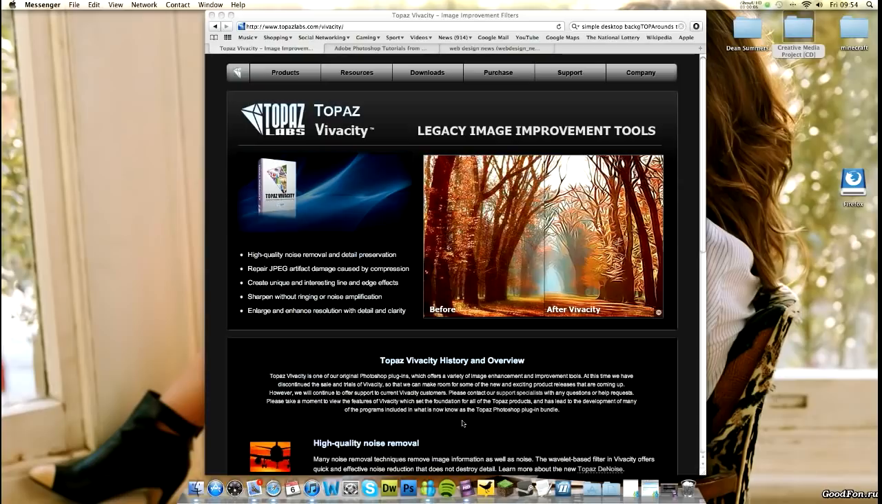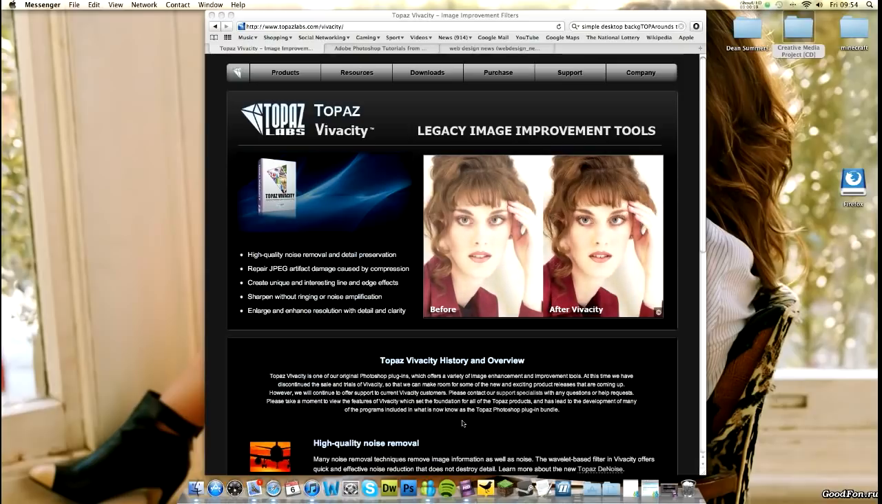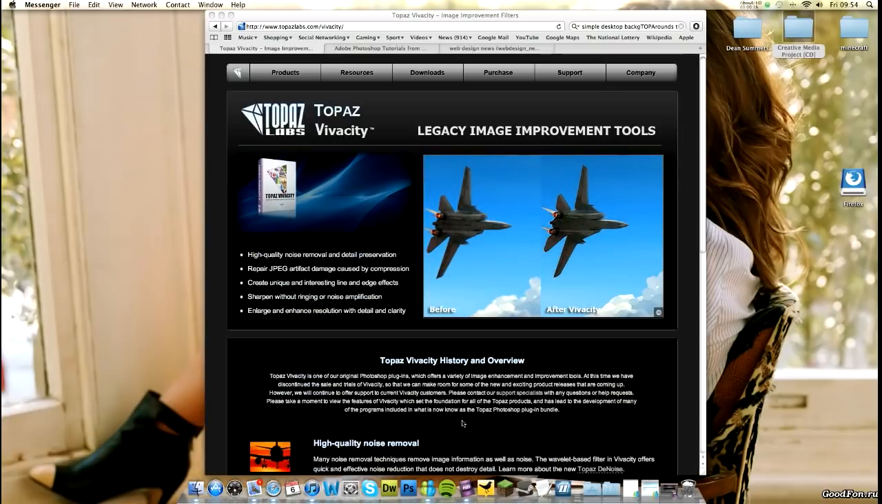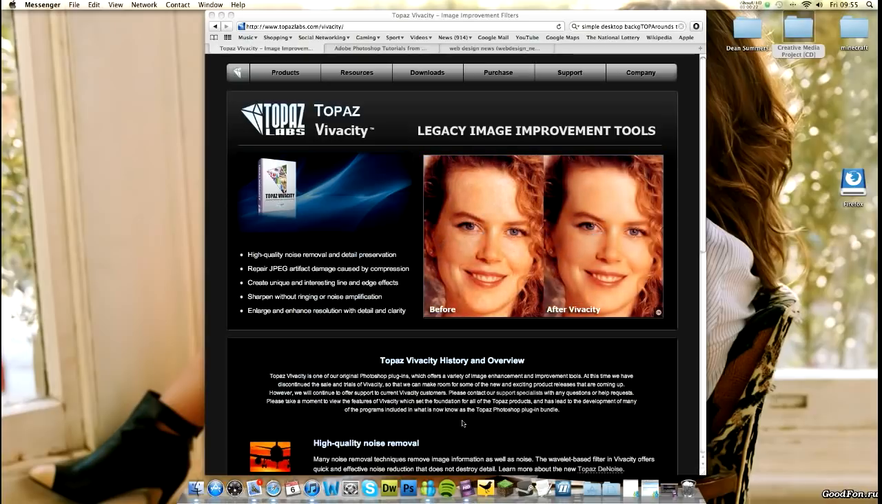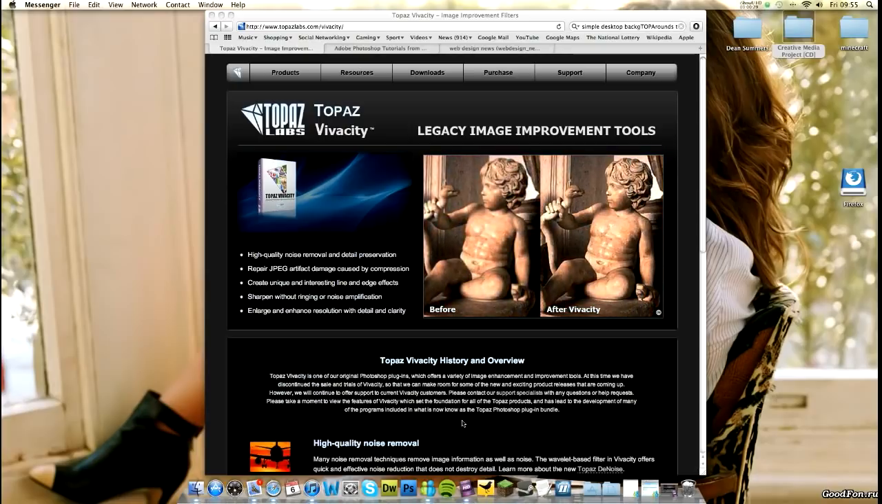Today we've got another little useful hints, tips and tricks video, and today I'm going to be covering primarily this plugin here that you can see, and this is called Topaz Vivacity. I always have trouble pronouncing that. I'll leave the link in the description below if you're interested in this particular plugin.